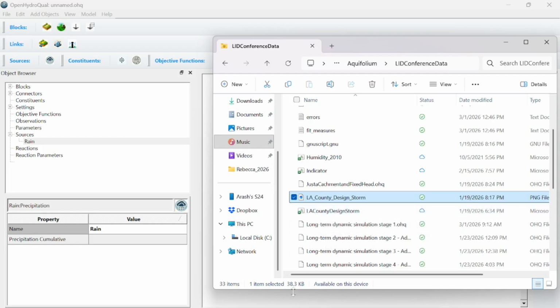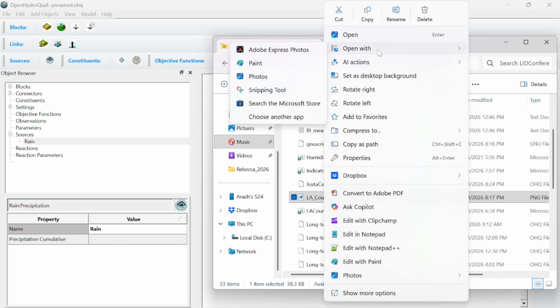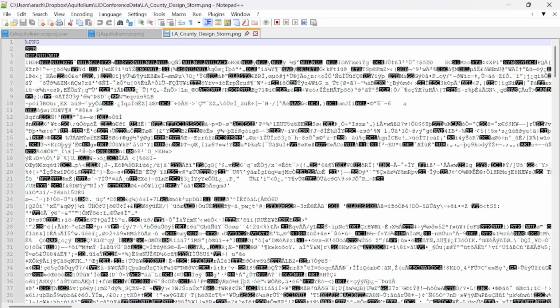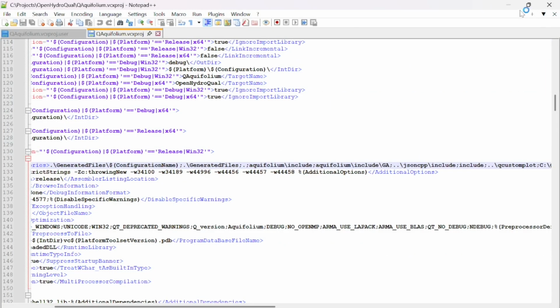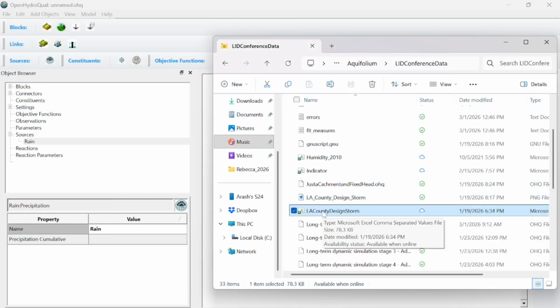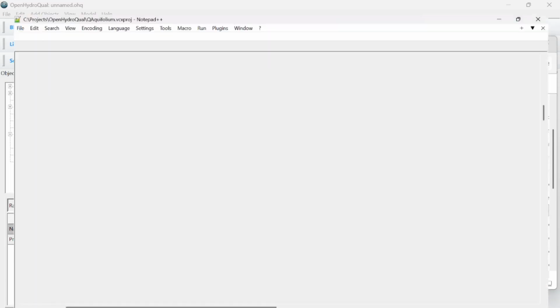I have this precipitation that represents LA County design storm, right? So that's a design storm that LA County uses. I think it's a 50 year design storm or something like that. So I'm just going to open it and show you how it works. You can open it with Notepad, but I typically use this thing called Notepad++. Oops, I'm sorry, that's a PNG. Sorry, I opened the wrong one. I gotta do this one. Is it a CSV file? Yes. So it's a CSV file. You can actually open it with Excel too.